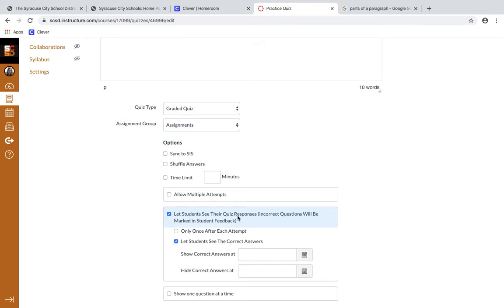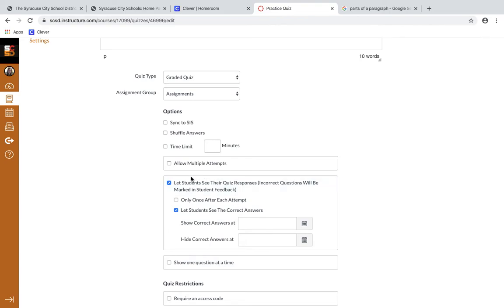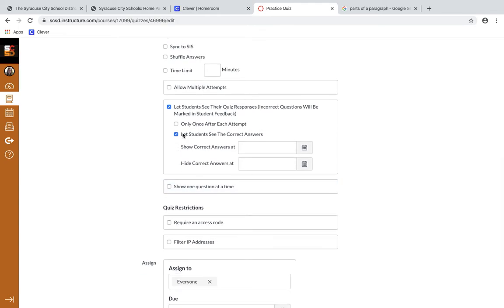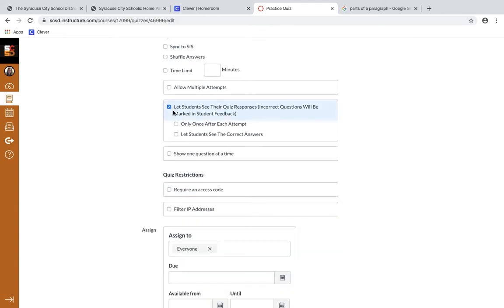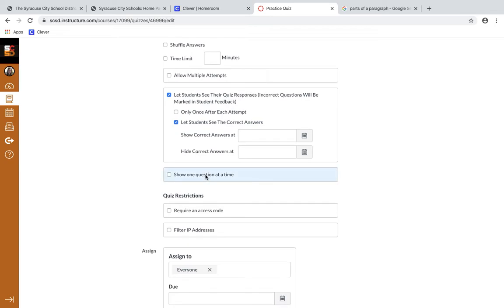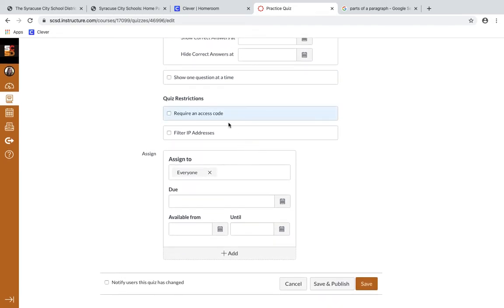You can let them see their quiz response after each attempt, or you can give them a specific time when you'll give the correct answers. These are all things that you can do. You can let them see the responses and not see correct answers, or let them see the responses and see the correct answers. So whatever it is that you want to do. Showing one question at a time instead of having them listed, those are all options that you have. So then I'm just going to leave all the rest of this blank. I'm going to click save.